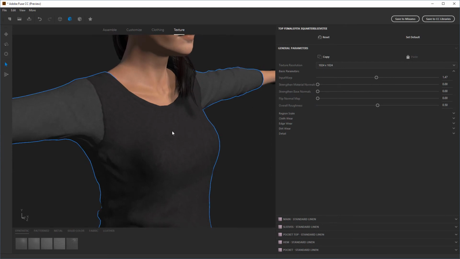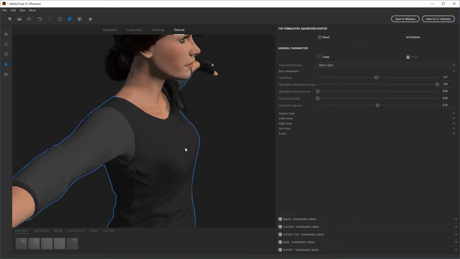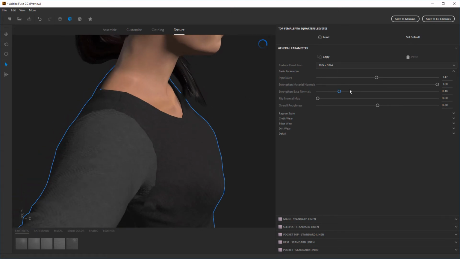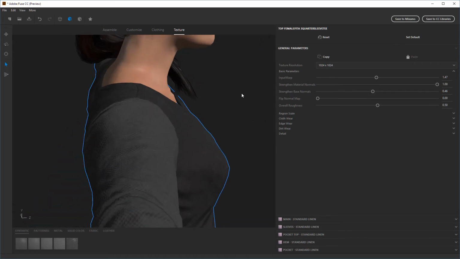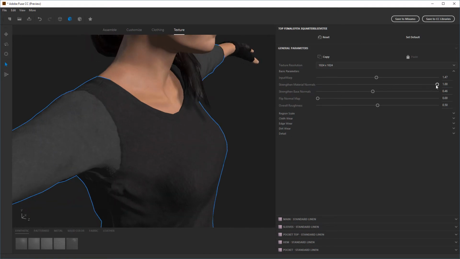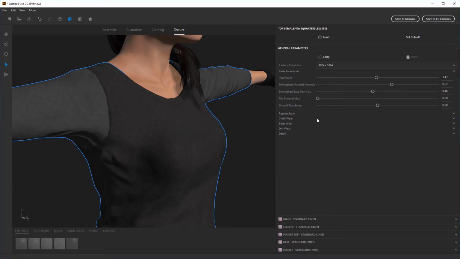Strength of material normals. This is going to be the perception of bumpiness in the texture. So if I turn this all the way up just so you can see, it's going to be a bit heavier on the feeling of the texture. So let's turn up the base normals. And there you can see we're starting to get more of the feeling of the texture of this. I think that's a little overdone, so I'm going to turn this down a little bit. I think something like that works pretty well.